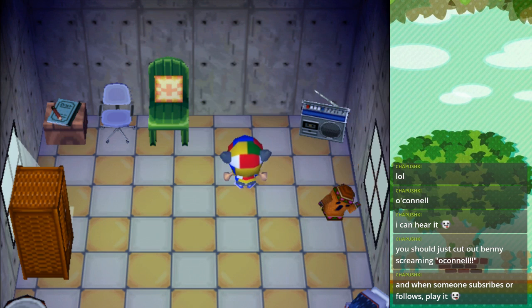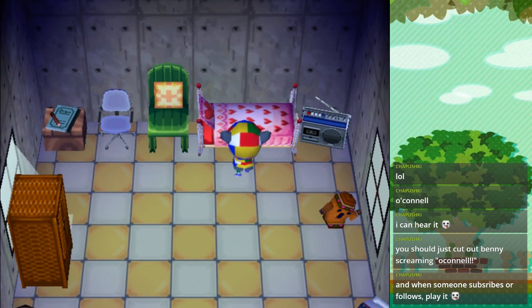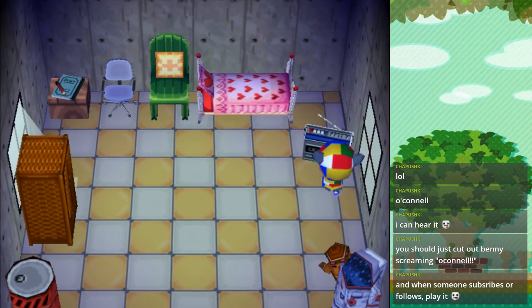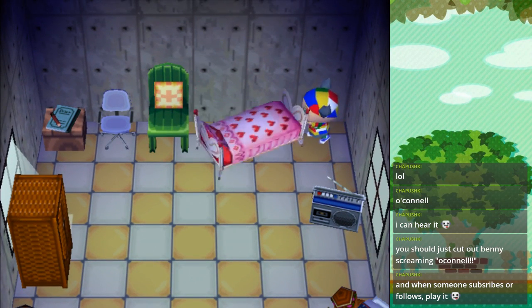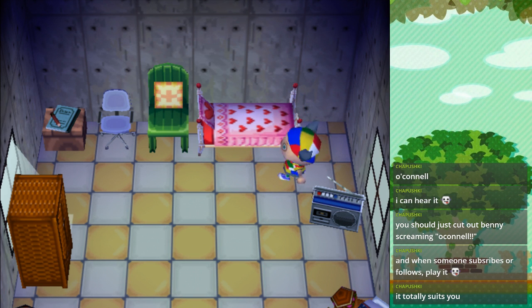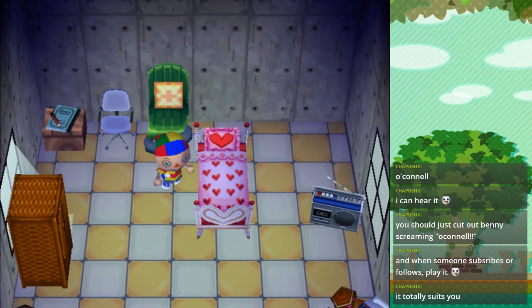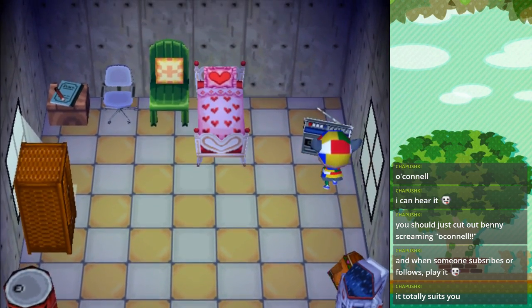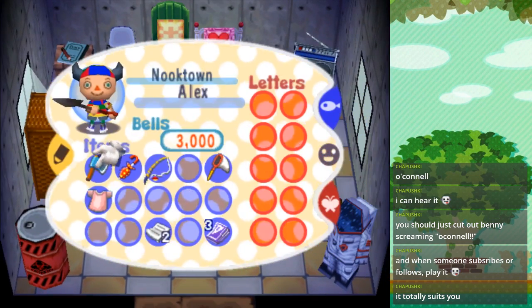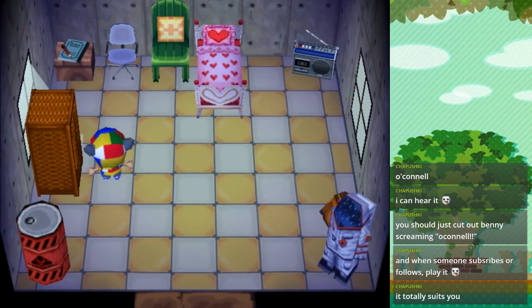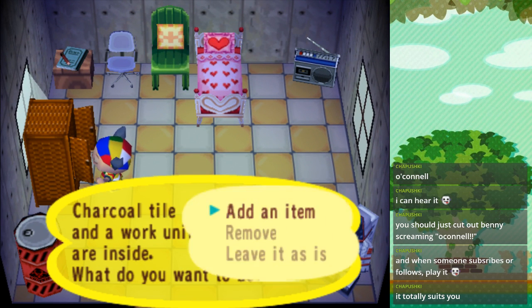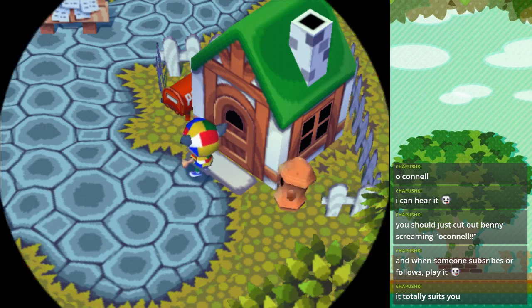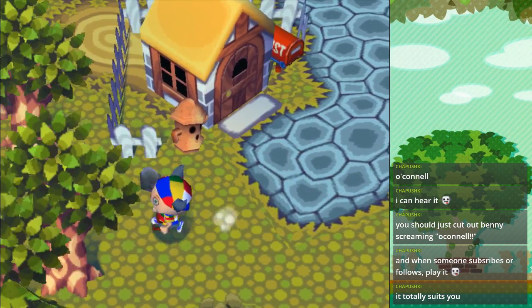Okay, let's put the bed. Let's see if we like the bed. I don't like it that much. But for now, this will do. There we go. Okay, what else we got? We got two pieces of paper. We got the flame tea. I think I saved the flame tea yesterday here. Got an item. Put away. Okay, let's go. O'Connell! Yes, exactly. It totally suits me.